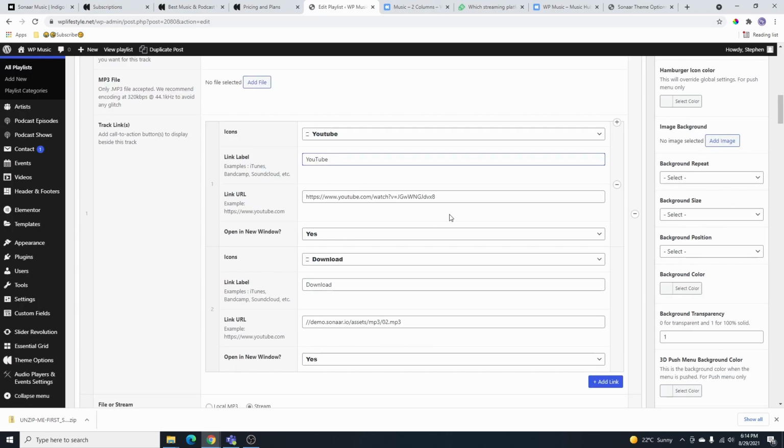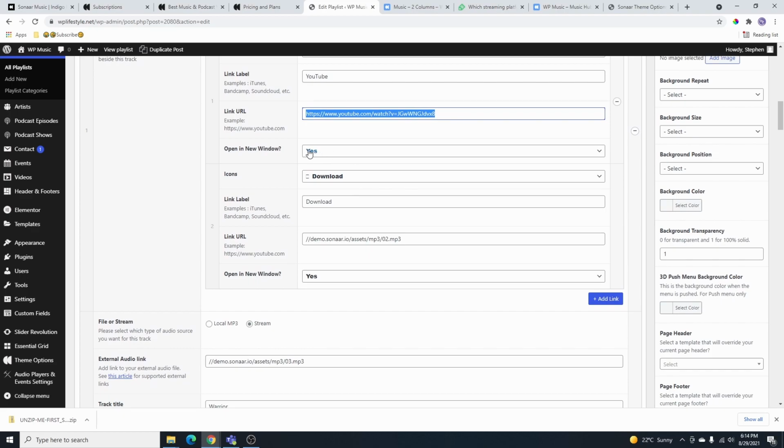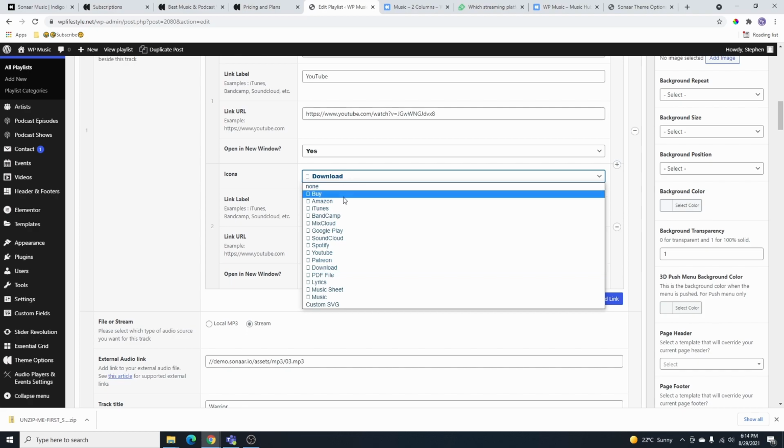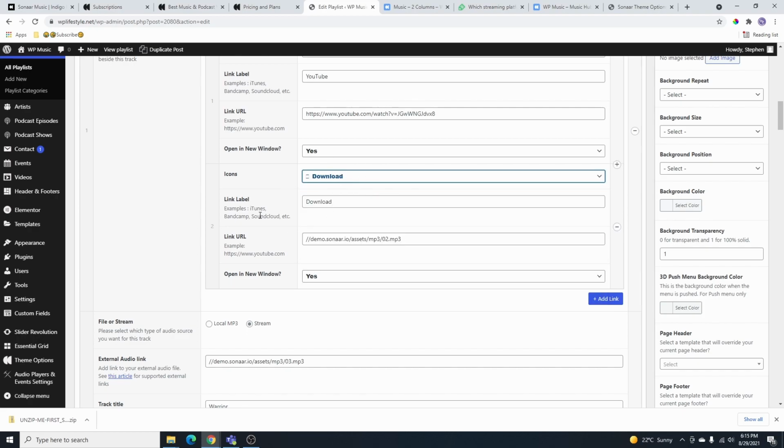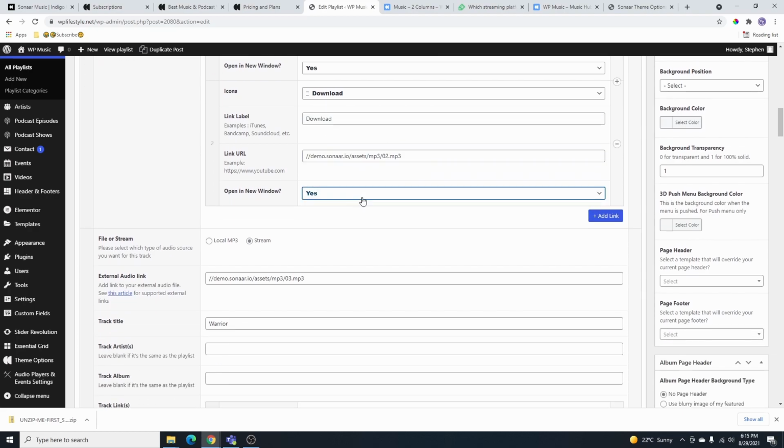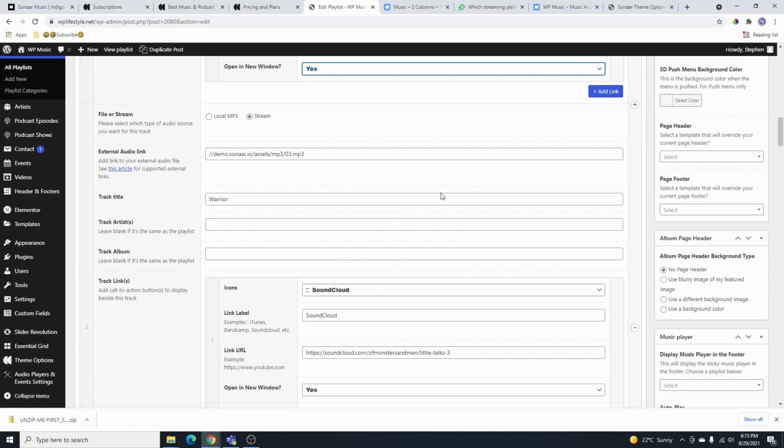So if you select YouTube here, you're going to go and copy the YouTube link of that music, and then you're going to paste it here, and then you decide whether to open that in a new window or not. And then also from here you can show the download icon, or maybe select another external link. So if you want people to download that, you put the download here and put the download link here as well. So you can keep doing the same thing, and you have a whole lot of options here.